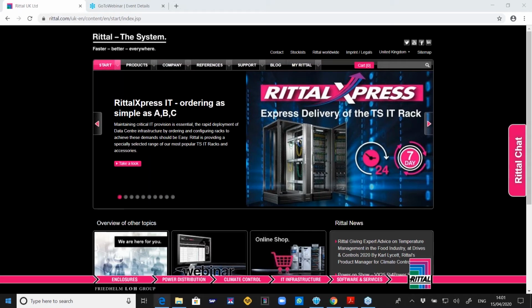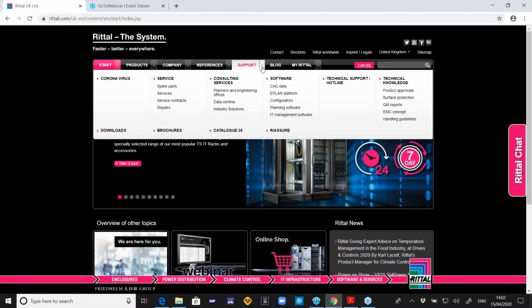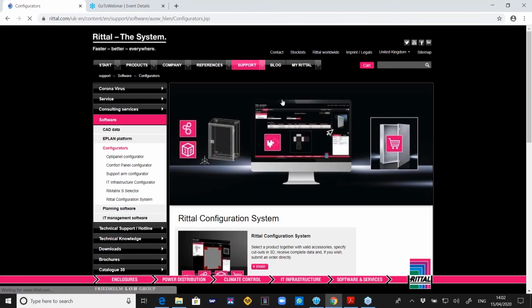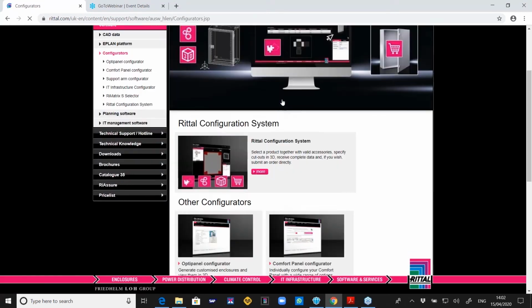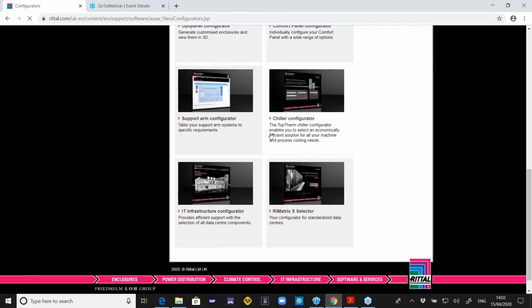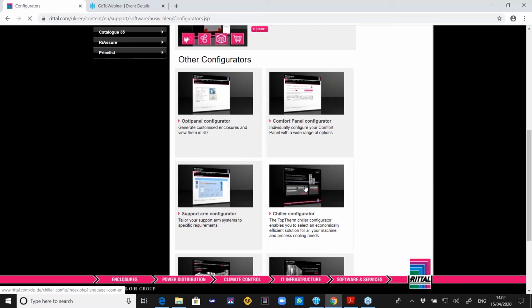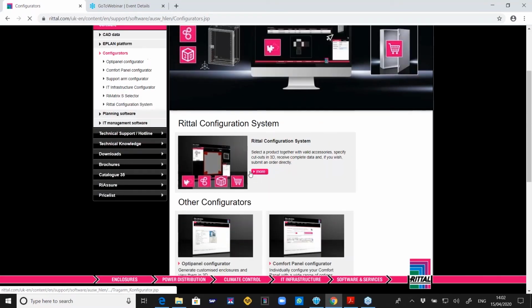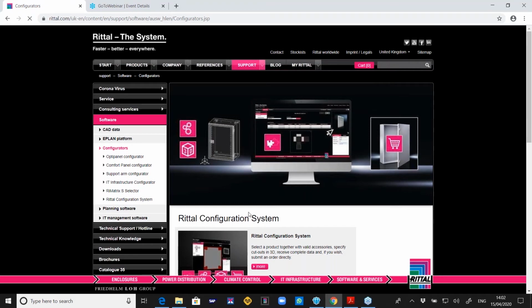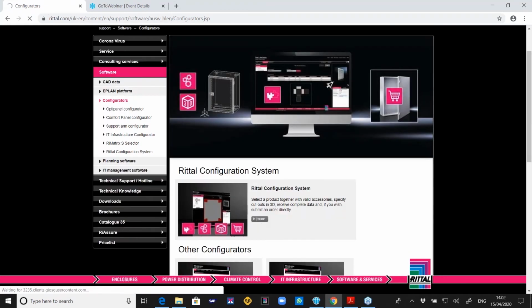So if we get started, as you can see, this is the main screen, the Rittal webpage. To find the online configurators, on the top section under support, if we click down, there's a number of different headings again. Under software, we can see configurators, so all we need to do is click into this. From this, there's a number of different configurators online: IT configurators, things to help with chiller configuration, support arm system. But in this instance today, we're going to use this section here. So again, we just click onto more, so it's just a click through system.